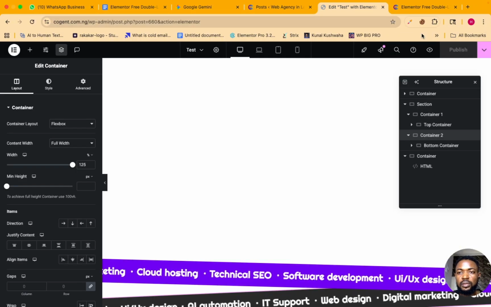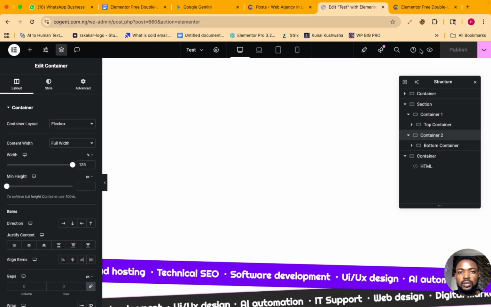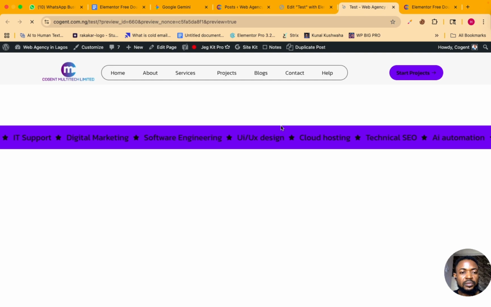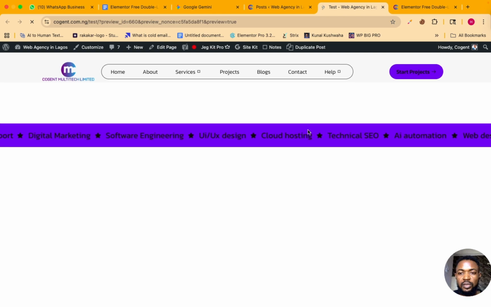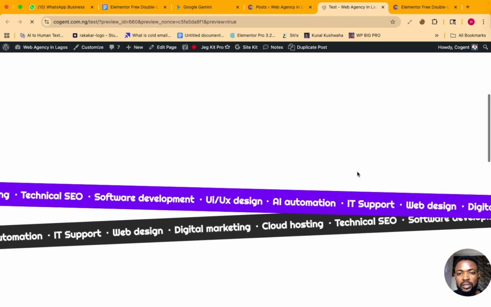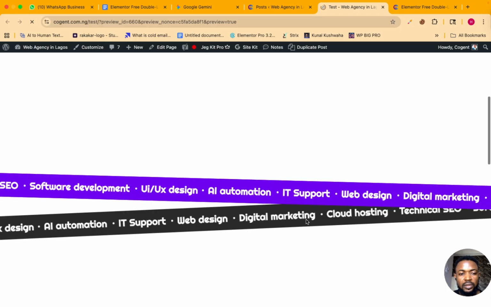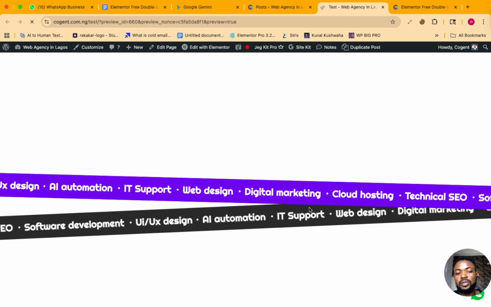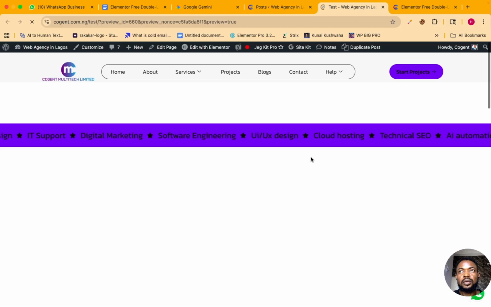Okay, this is how the single layer test marquee is looking, and this is the double marquee test layout. So I'm going to show you how to design this particular layout from scratch.